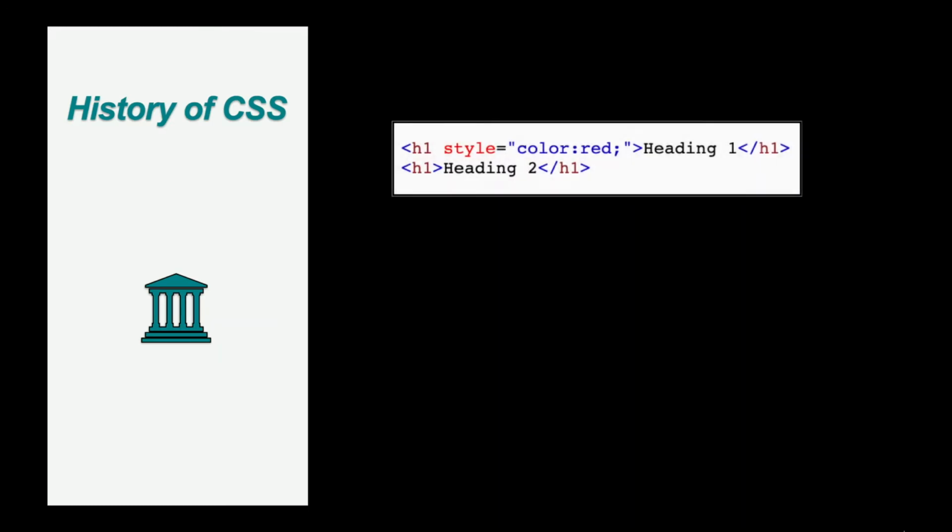So they started adding style attributes to the tags. For example, here on this h1 tag, you can add the style attribute and simply write color red. And what this is going to do is, it's going to make this particular h1 heading red. It's a nice way to just go in and add simple styling to your page.